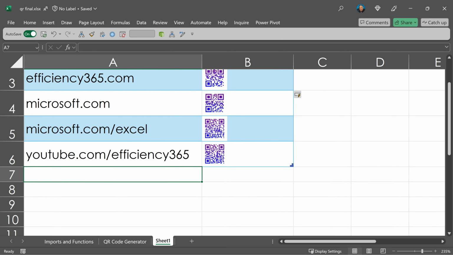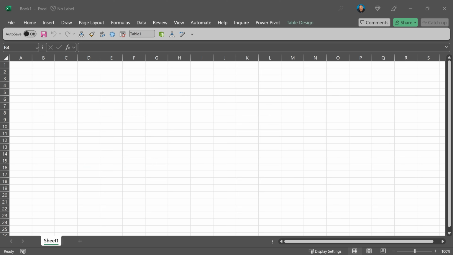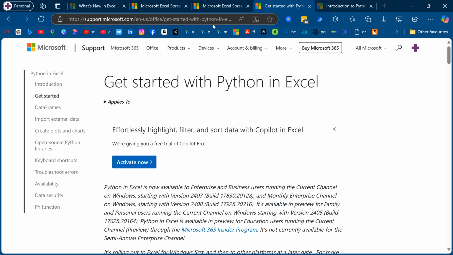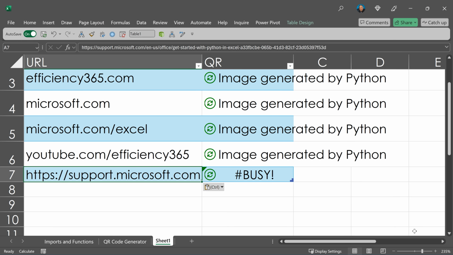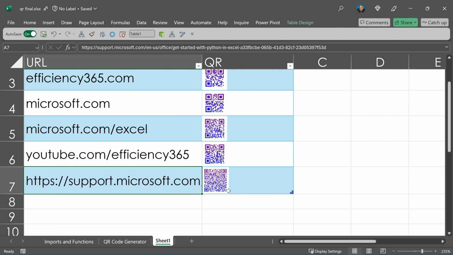Now I'm going to paste a long QR code. In fact, I've gone to Python in Excel. I'm simply going to copy this and paste it here. And as soon as I do that, this will get generated.